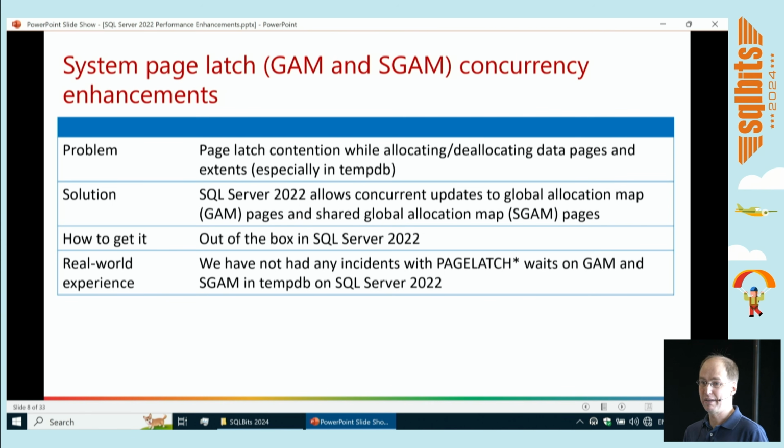We have not done any measurements, but before we upgraded to 2022, we had a critical incident once in a while related to Tempdb, and we have not seen any of that after we upgraded. So I think that's a really, really good improvement. And again, for this feature, you don't need to do anything. It's just out of the box in 2022.